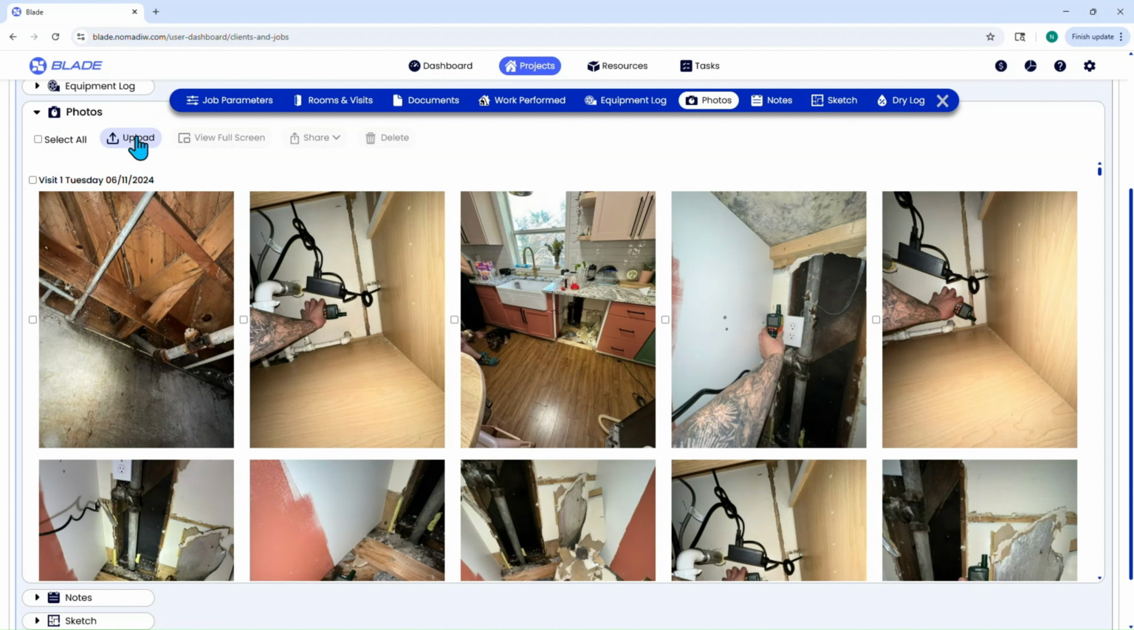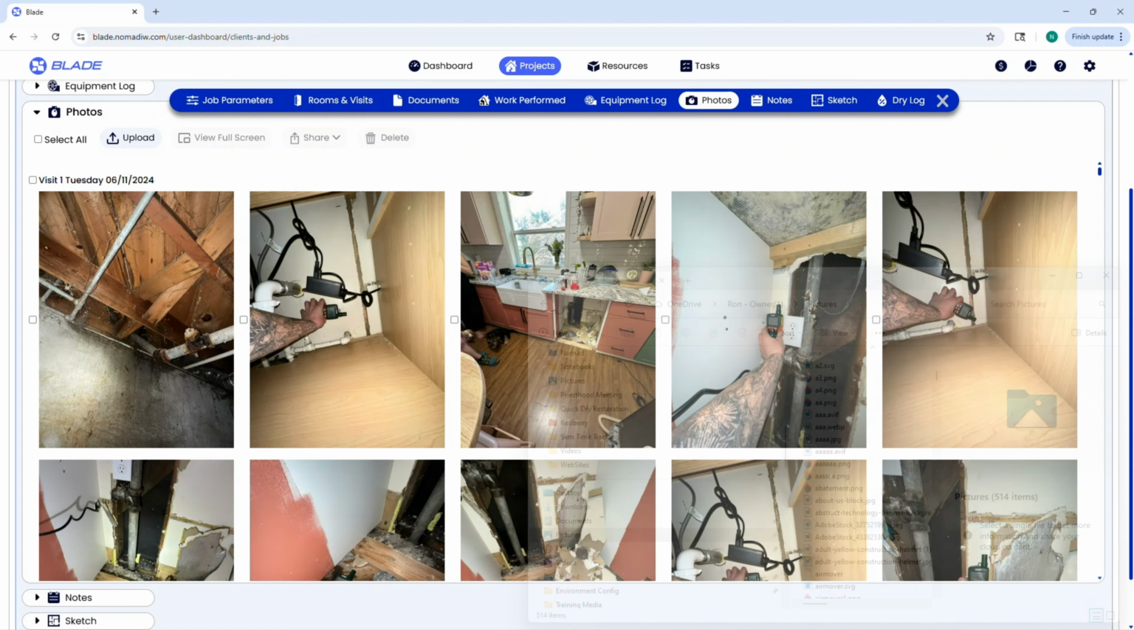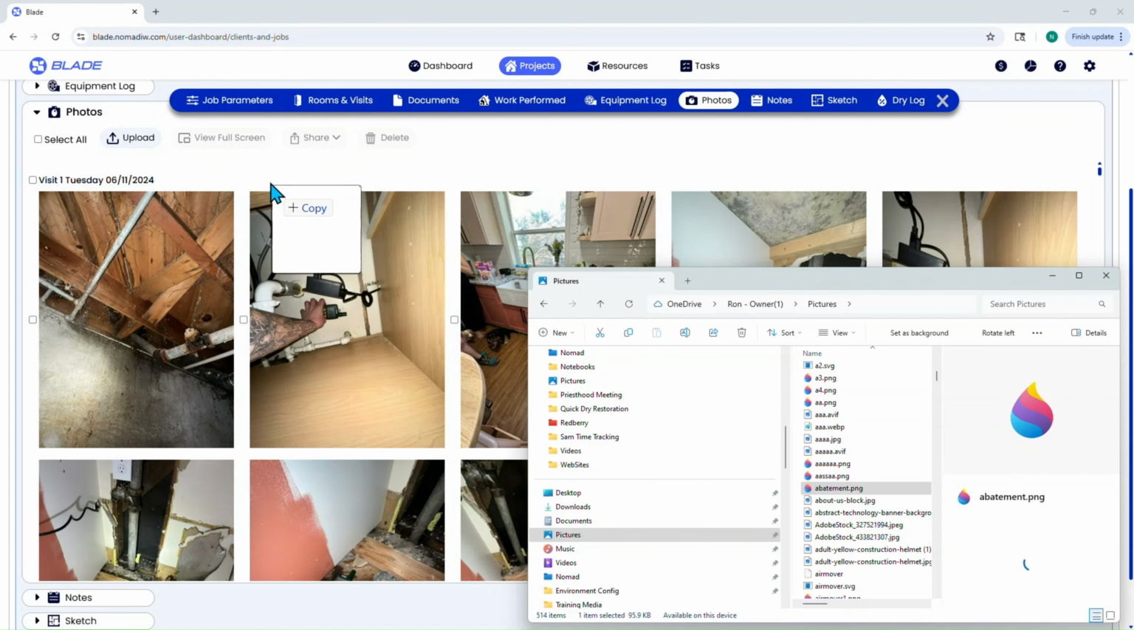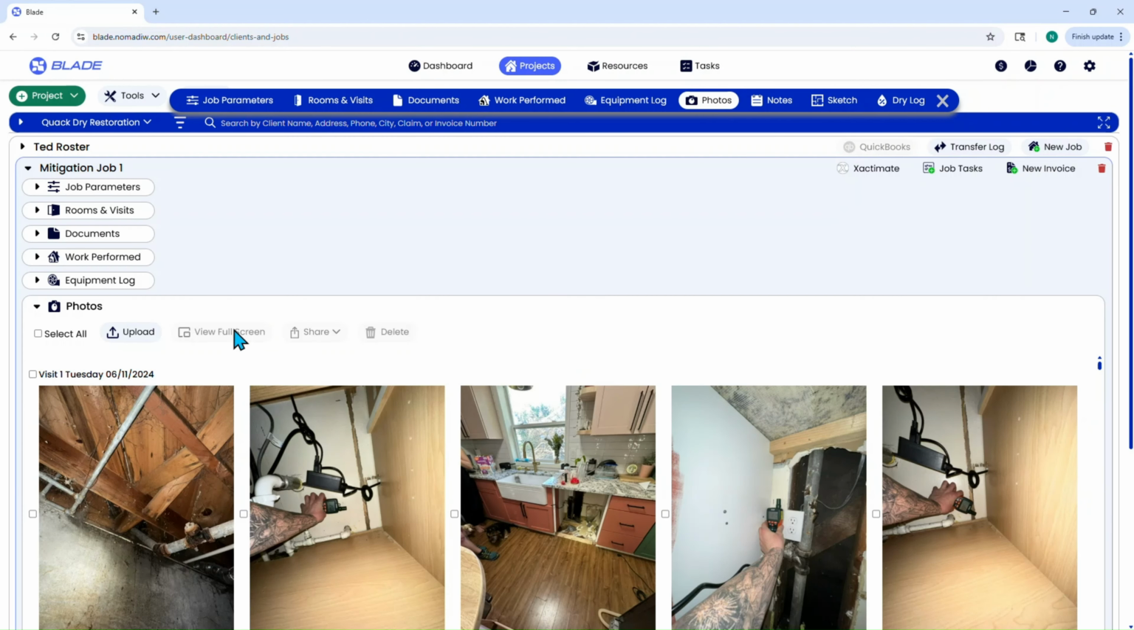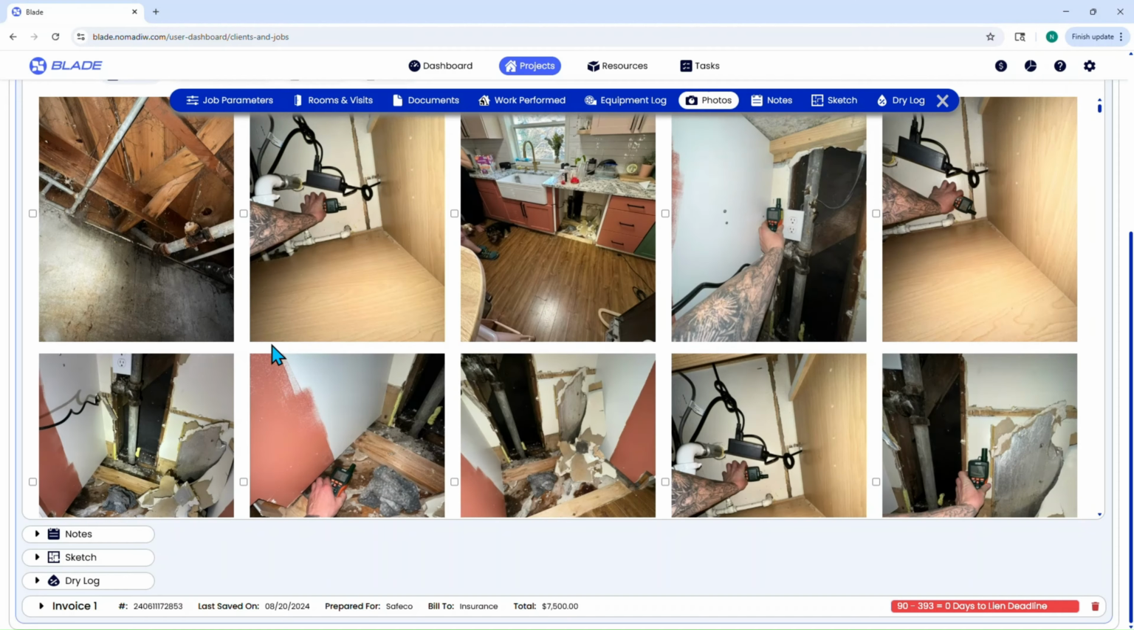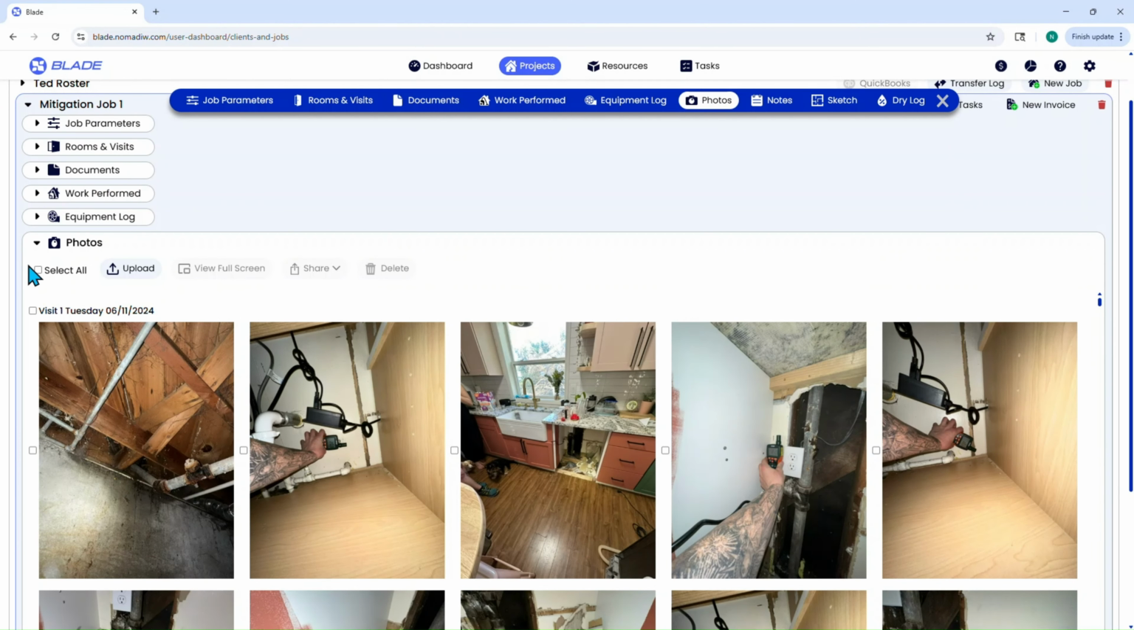Users can upload images in two ways. They can click the Upload button to add photos, or users can drag and drop files directly onto the Photos panel. When photos are added, the system automatically prompts the user to select the corresponding job site visit date to tag the photos. Once uploaded, photos are grouped by the tag visit date.